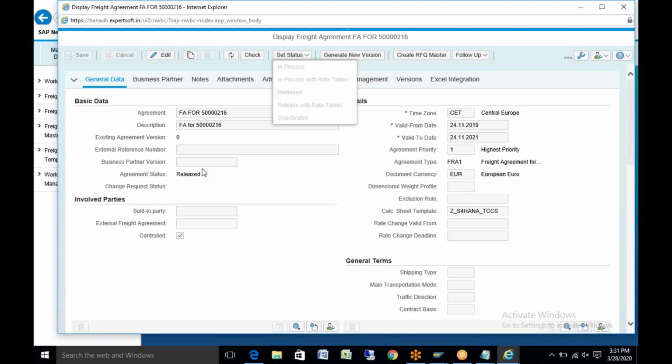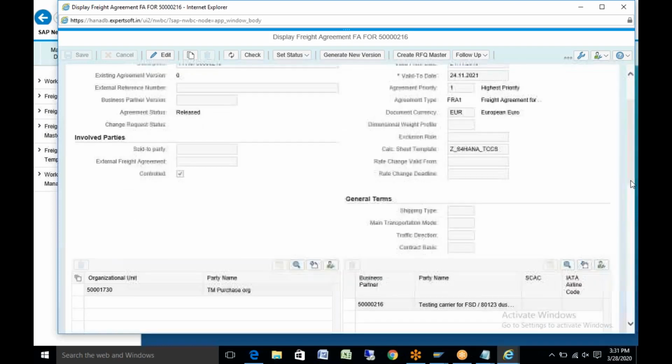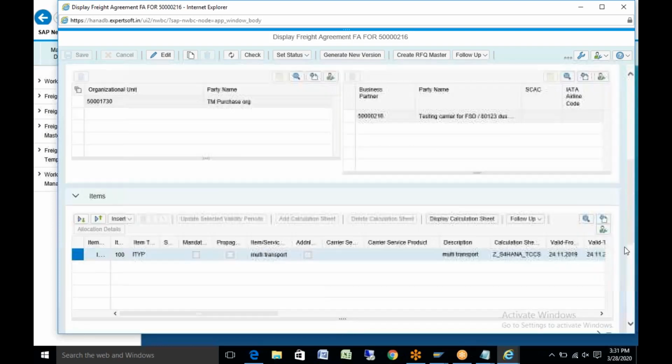Okay. Do we have the settings for the charge calculation sheet as well, or is it only for rate table and freight agreement? No, a lot of configuration is there. I'm just showing you at the end user level. So I just showed you the different things you have. I'll show you that one. Okay.